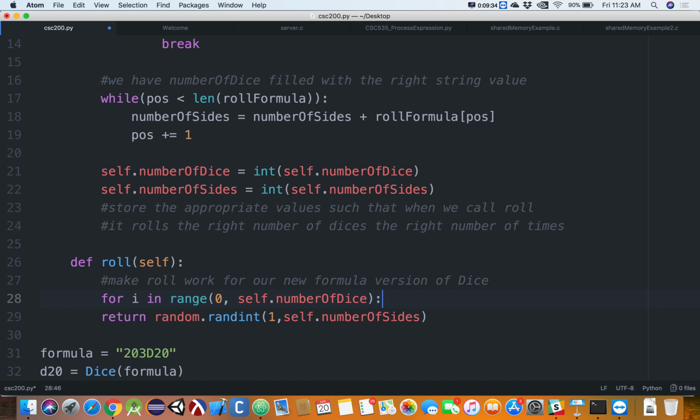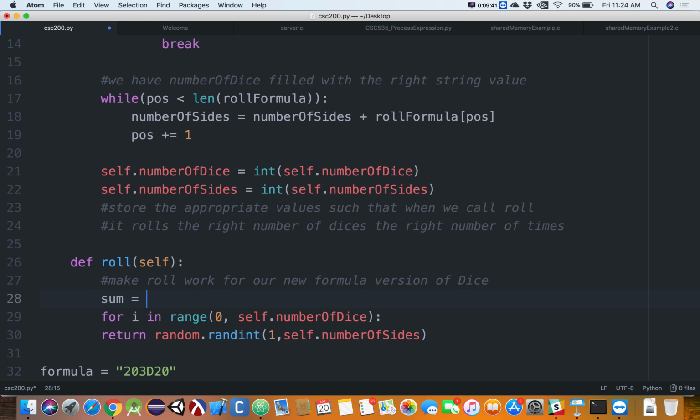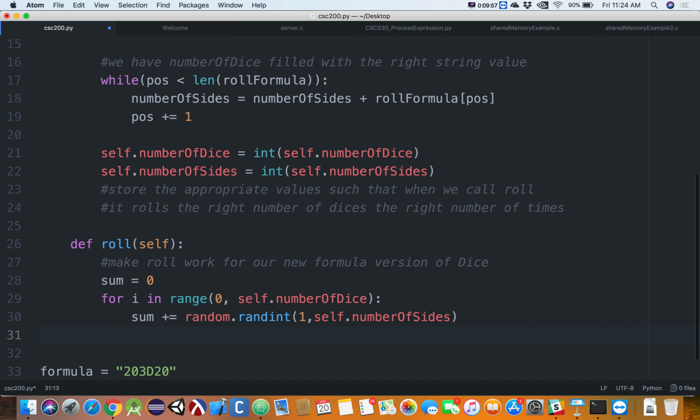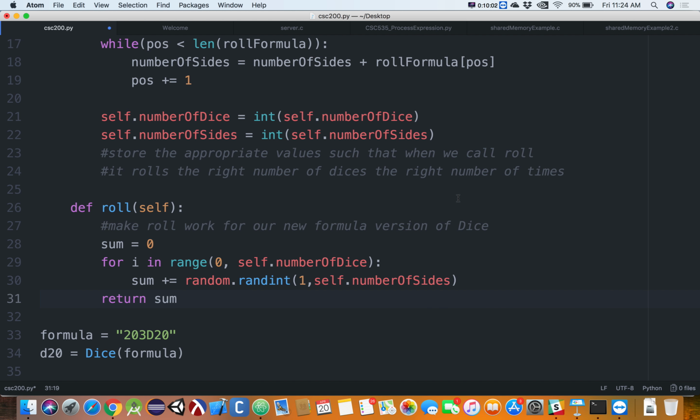So I'm going to create a sum here. Starts off at 0. The first time we roll our dice, we'll say sum plus equals whatever we roll. We'll do that number of dice times, ultimately adding up values inside of sum, finally returning sum. So roll should now roll our number of sided die, number of dice times, summing up all the rolls, and then spitting out the result.